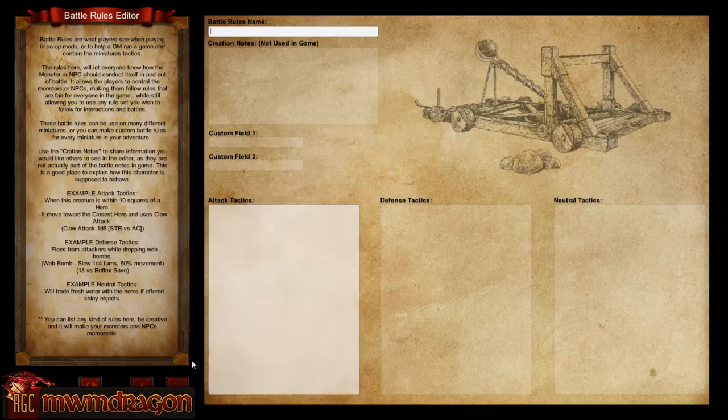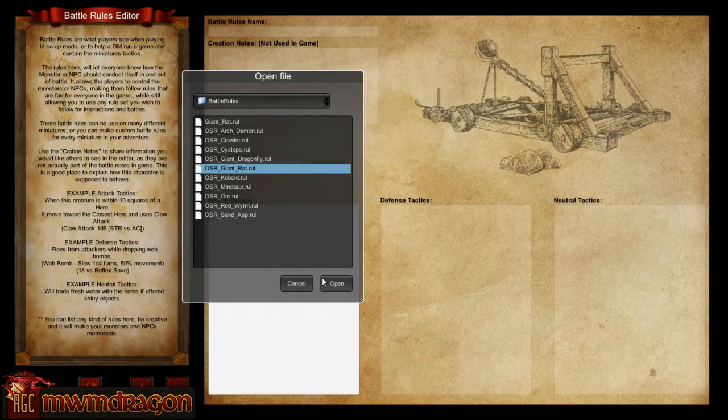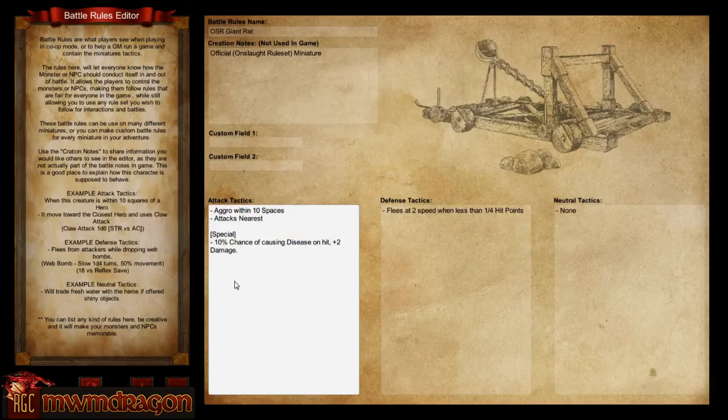Well, in attack, let's see if I've got one here that's for a rat already. I think I do. Here we go, giant rat for our onslaught rule set, which is a custom rule set we've made. We didn't use the custom fields, but it tells you when you click on the miniature in the Playspace how they act when they attack.